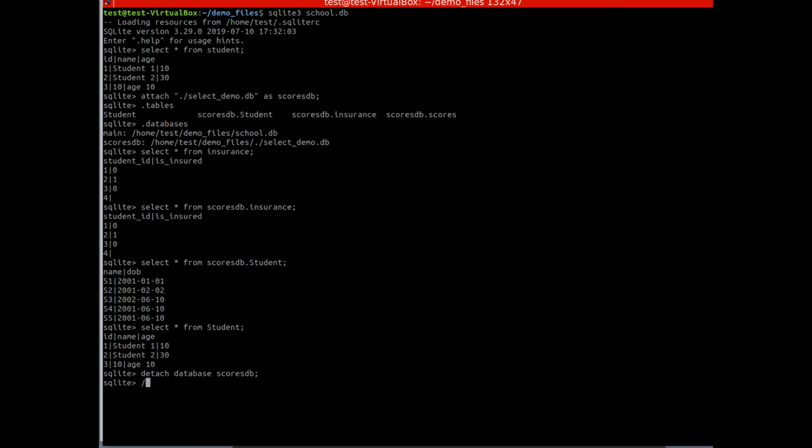Now when you look up the tables, you'll see that only the tables in the main database are listed. To confirm that the other database is indeed gone, you can use .databases to see that there is only the main database and that the ScoresDB is no longer present. Now that you know how to integrate and remove databases on the fly, that is attach and detach them on the fly, you can run your select queries or anything that you want based on these tables.